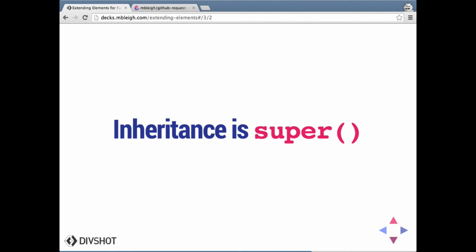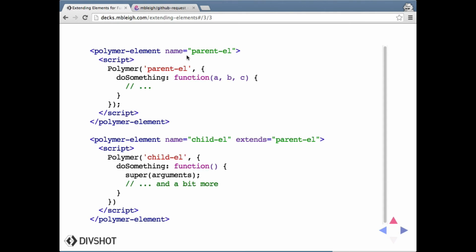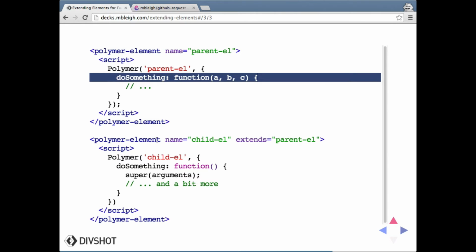And then from the JavaScript side, Polymer gives you a super function, which is really nice to have because you can call the parent element's version of a method. So here we have an example of a parent and a child element. The parent element has a do something method that takes three arguments, A, B, and C. And then the child has a do something method as well. This is wrong. This should actually be this.super. So it's not just super, it's this.super. But this.super basically calls through to the parent element's method.